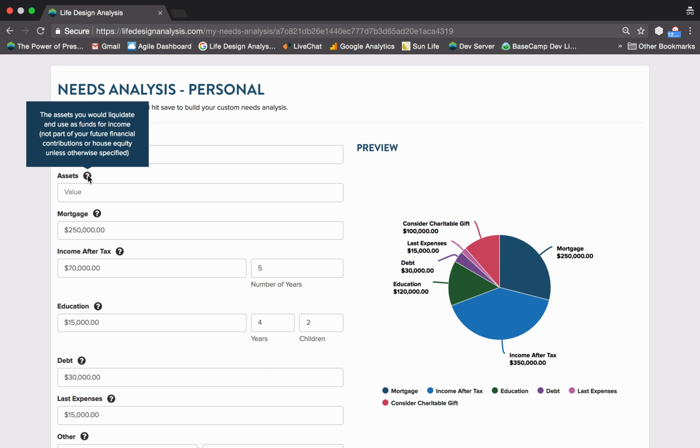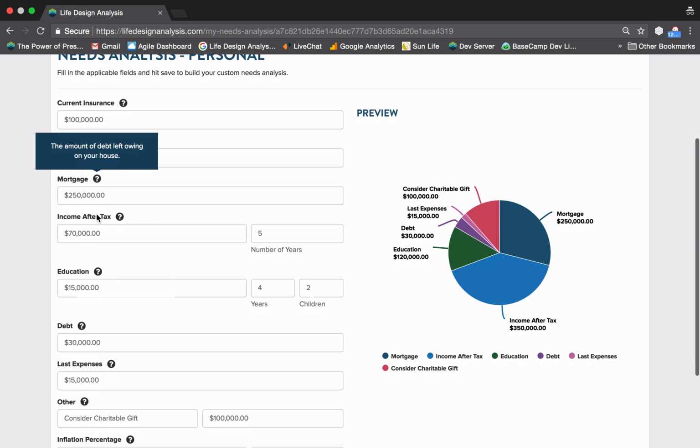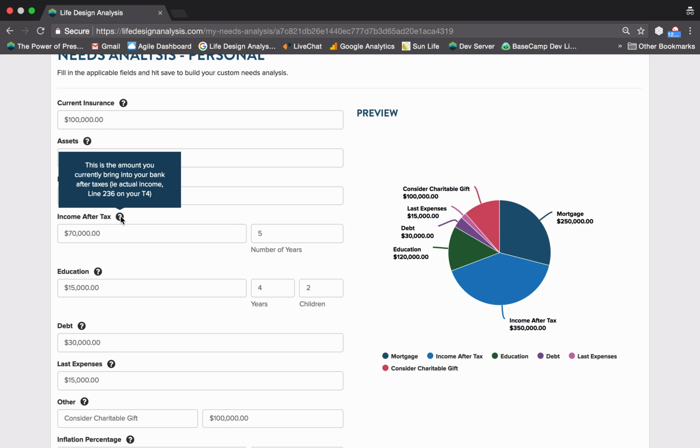So you can see any assets they would have to liquidate for future income. So it says not things like your house equity unless you're going to sell it. Things like your mortgage, so the amount of debt left owing on your house. Even when it comes to income after tax, so we show you sort of your actual income. It'll tell you the exact line on your T4 to look for.